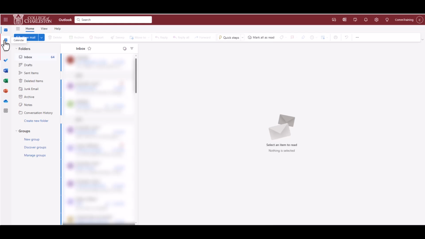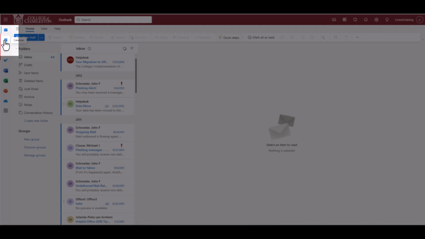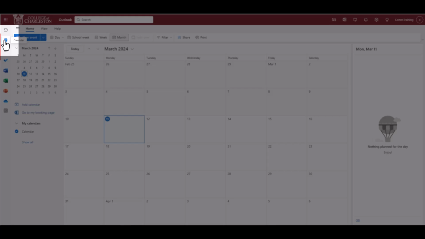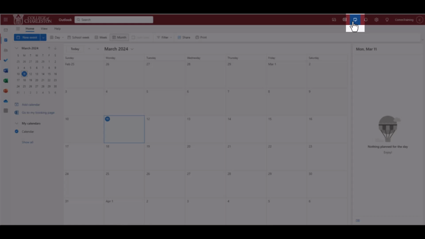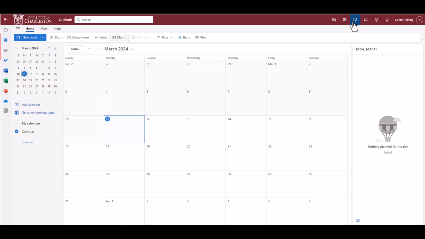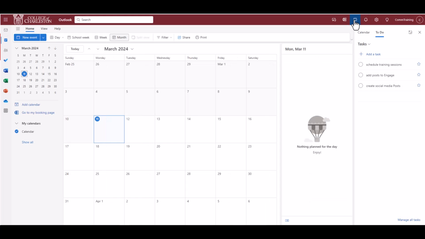Navigate to your calendar by selecting the calendar icon near the top of the navigation rail on the left-hand side. At the top of the page, on the right-hand side, select the To-Do icon. It's the one with the check mark. Now you'll see your tasks from Planner or To-Do.